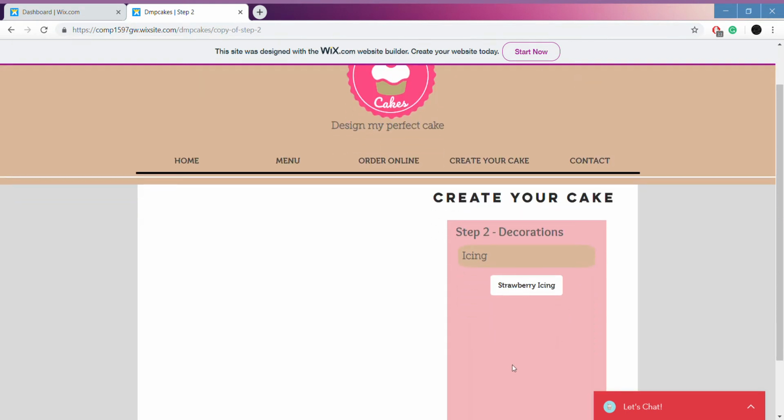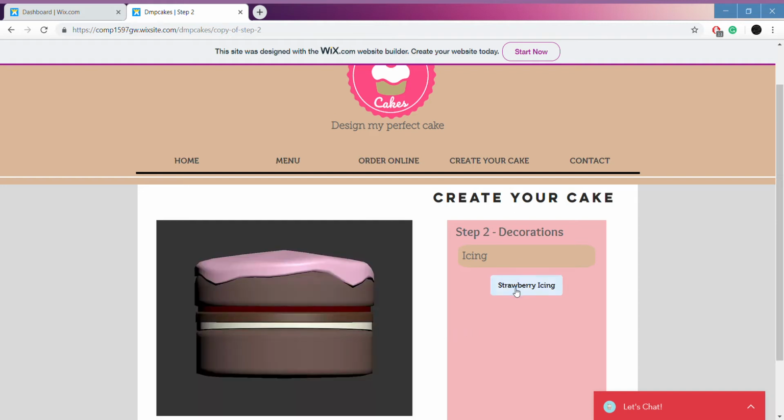and you'll see that there is a chocolate cake that has strawberry icing on it, which is already implemented.